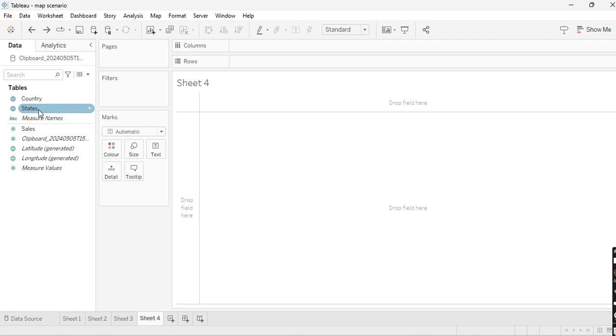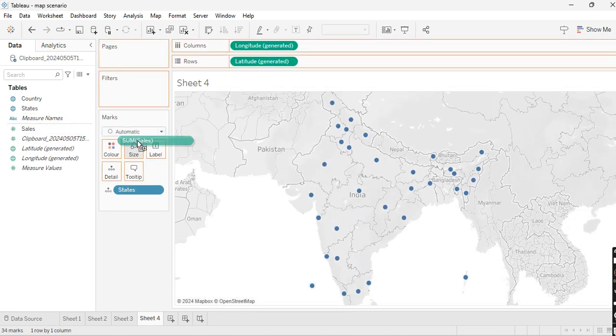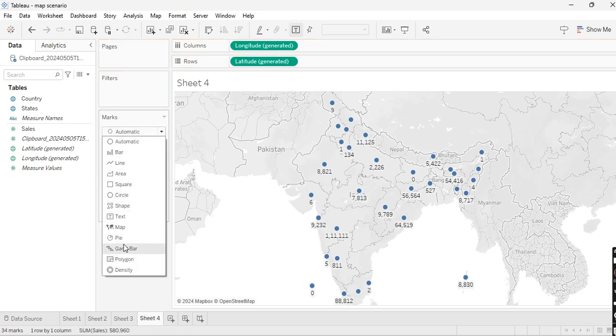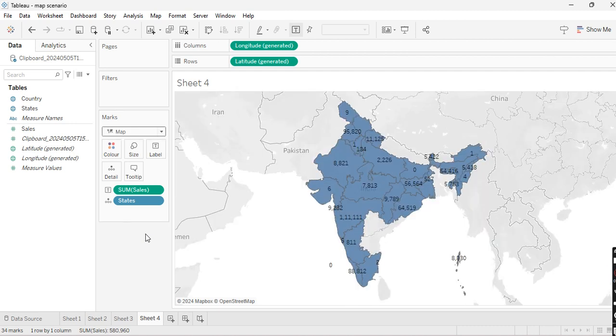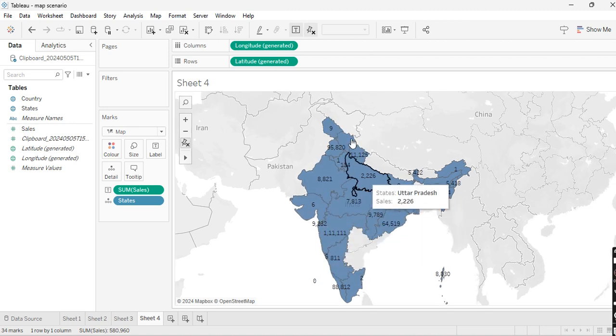When I click on states and drag sales into the text and create it as a map chart, as you can see, most of the states have sales, but a few of the states don't have sales. So the map is not showing completely. This is not a complete India map.